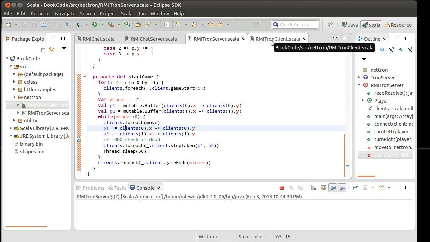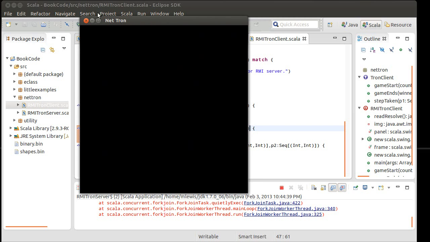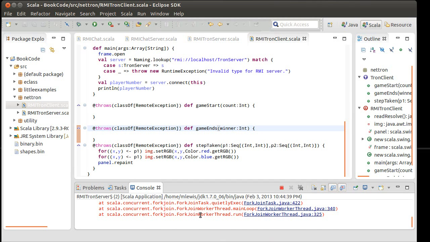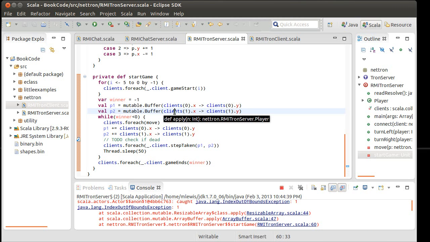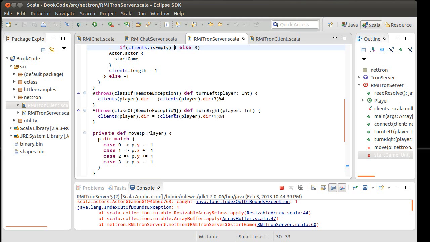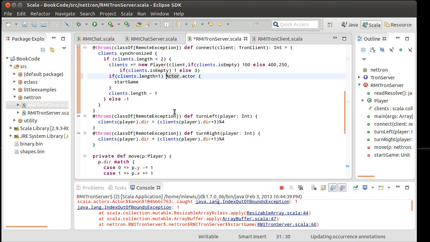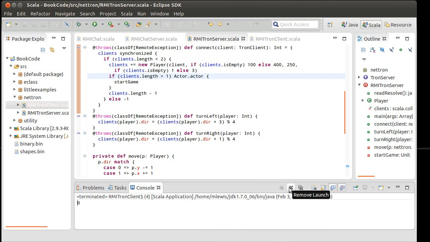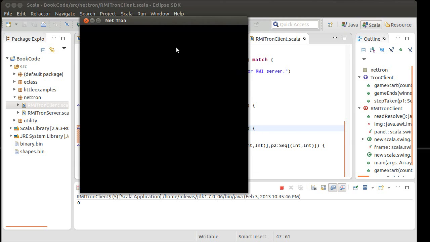So the server is up and running, and when I start the first client, we have an error there. Index out of bounds exception in the server line 60. Oh, this should have been inside of an if, sorry. If clients dot length is greater than 1, then we'll do that. Kill that, close, close, okay. Restart the server. I don't actually want to start the game playing until the second person has attached. Okay, so now it doesn't crash on that.